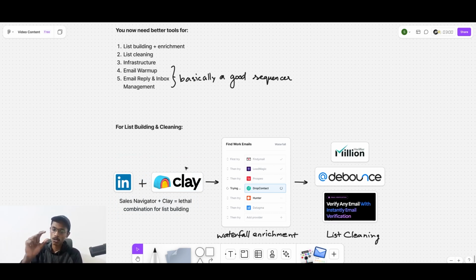Then you have the waterfall enrichment to basically have providers like Lead Magic, Find Email, Prospeo, Drop Contact, Hunter, Datagma, and so on try and find the email for you. You basically fill in the gaps and then find the emails through multiple different providers. You stack different email providers together and then see where you can find the valid email from.